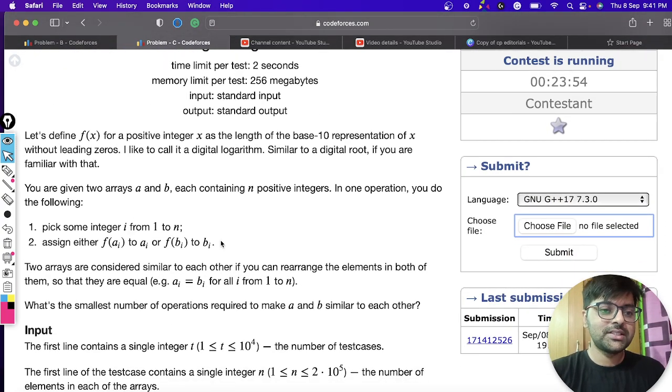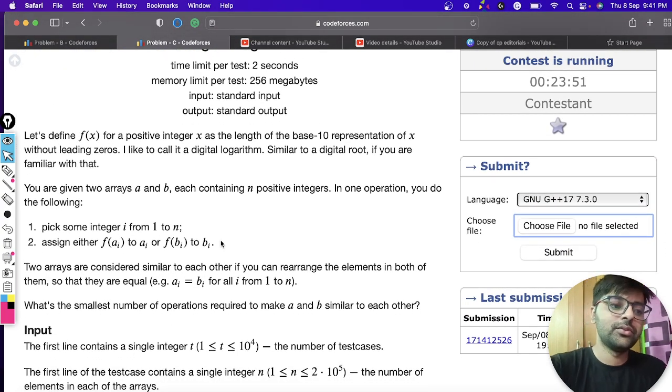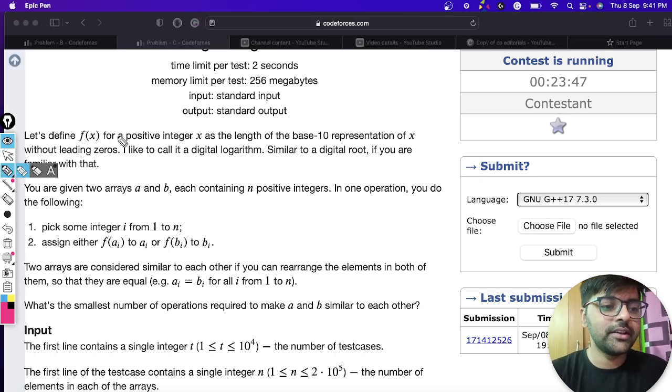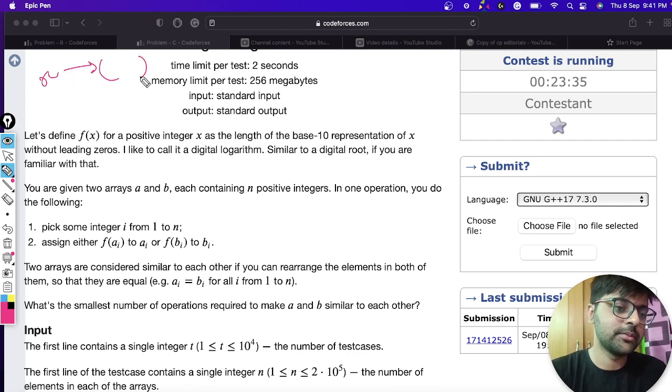So the problem name is Digital Logarithm. So what are we given? Let's define f(x) for a positive integer x. f(x) is some function that will take x as input and give me some number. For a positive integer x, it is the length of the base 10 representation of x. Base 10 representation means decimal representation. Let's say 958. The numbers we deal with are decimal numbers, that is base 10 numbers.